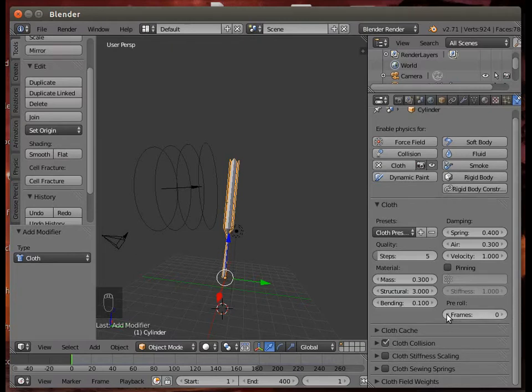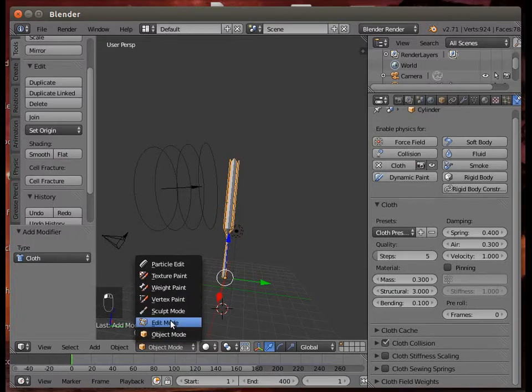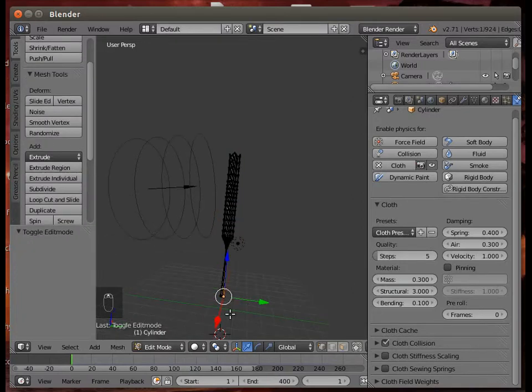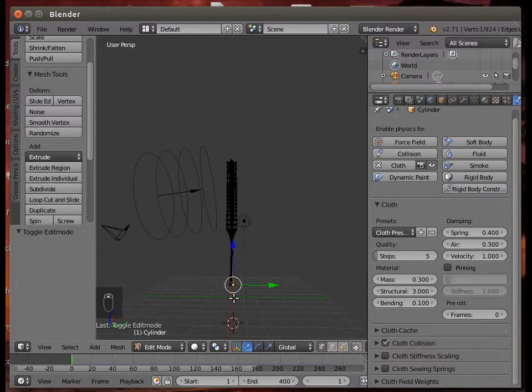Now we do actually want to pin it, and what pinning does is it lets areas be unaffected by the cloth simulation, so that the vertices that you pin actually stay put, they stay where they are. So in order to add those, we're going to go into edit mode again, and I want these vertices here at the base of this kind of goblet shape, and the vertices at the bottom I want to be pinned.